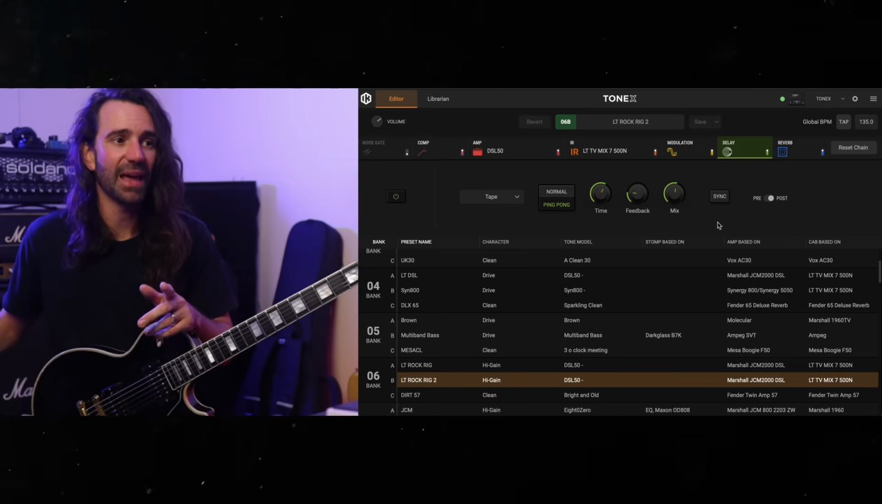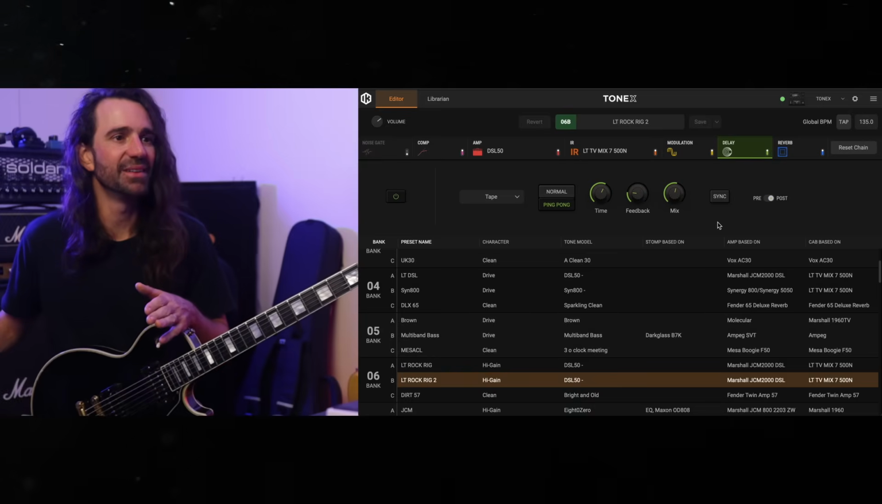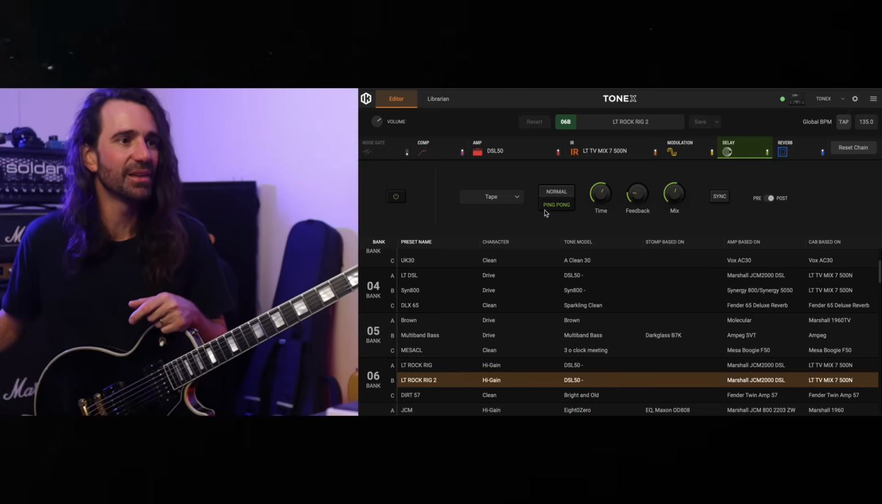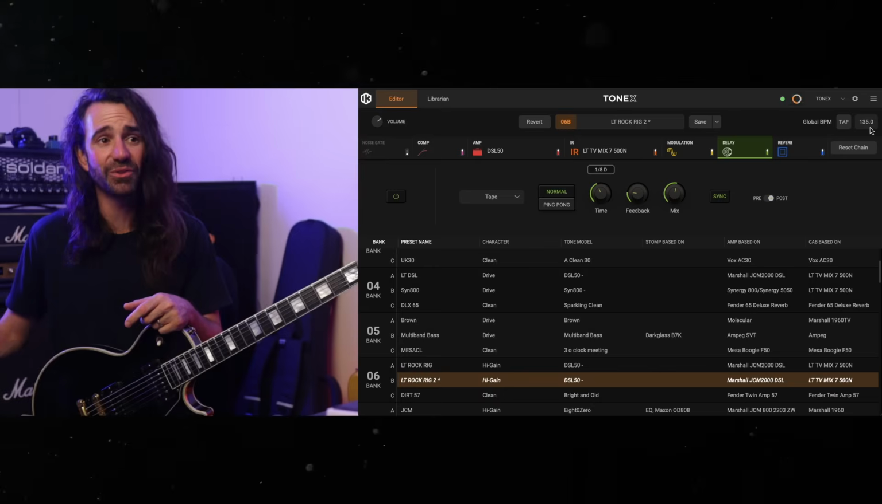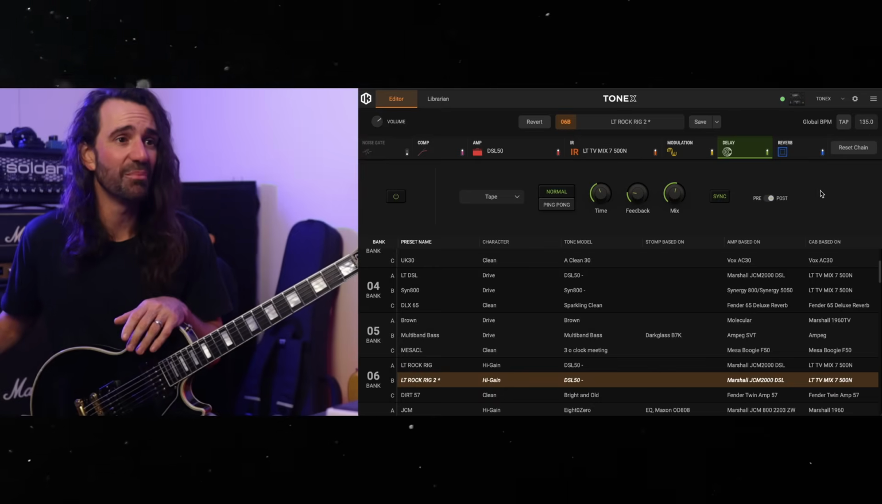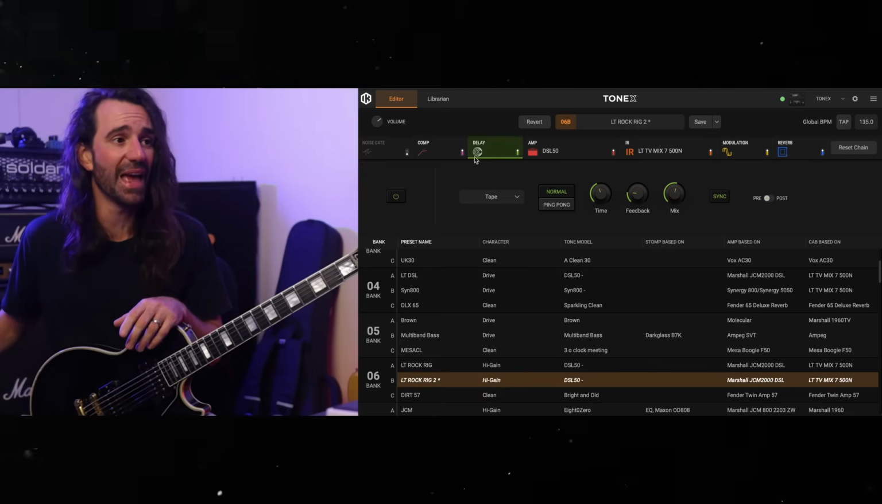One thing that I do like having as an alternative is a dotted eighth note rhythmic delay. So let's do this. Let's go to a normal tape now, and I'm going to sync this. So we'll have the time set up as a dotted eighth note over here. You can see up in the top right, I can set the global tempo there. I can go pre or post on this. So I can actually place this before the amp if I want.